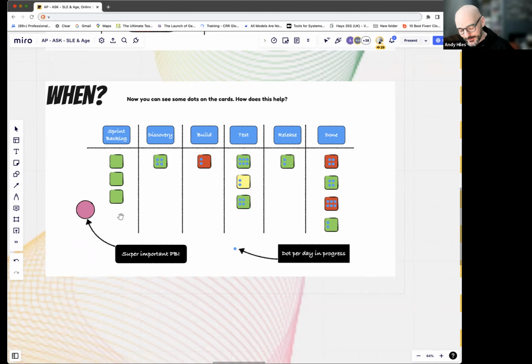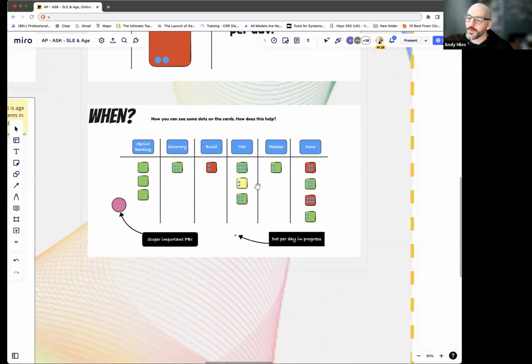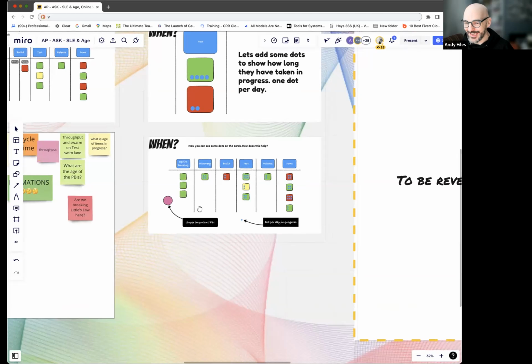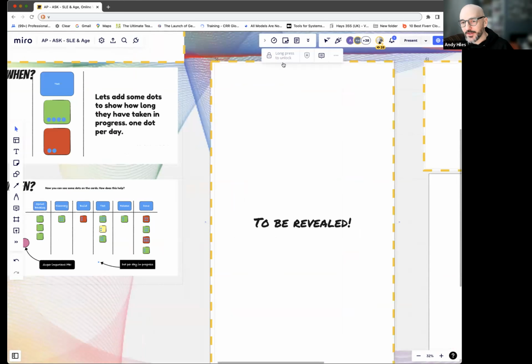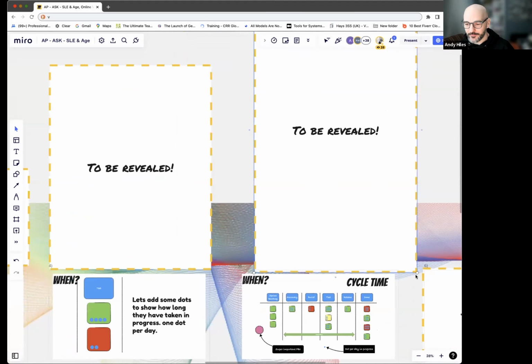Okay. So we've got this super important product backlog item. We can see how work has been aging, and we can see some indication of how long work has taken, but that's not the end of the story. We need to do a little bit more. Let's get rid of that.